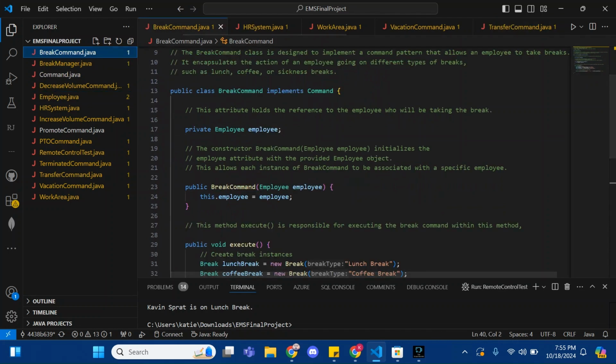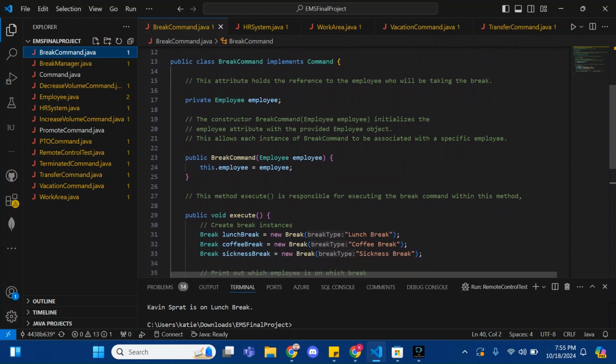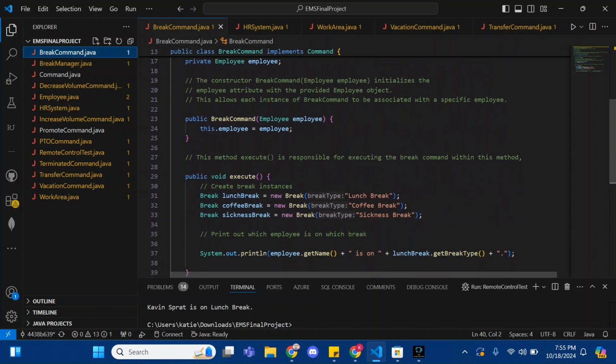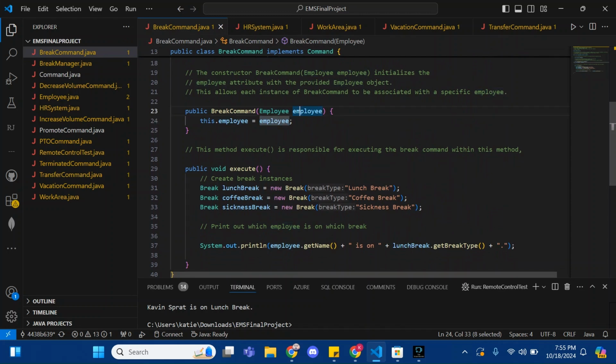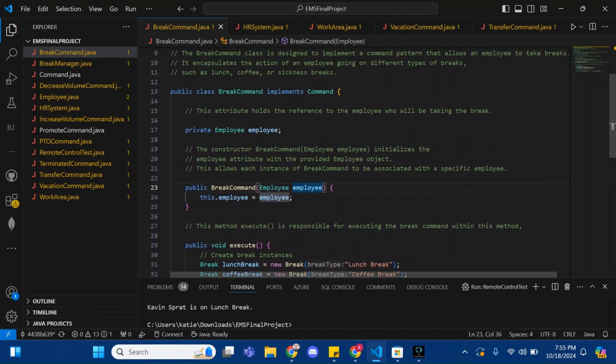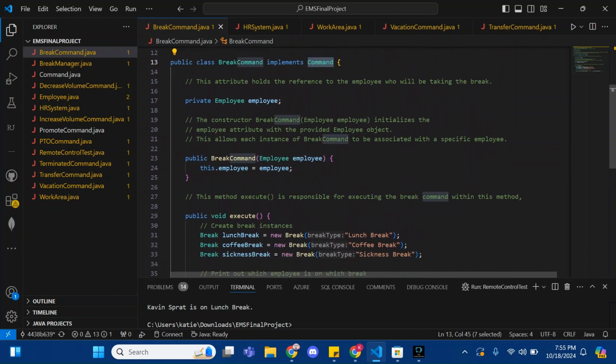Another command in this class is the break command. It references an employee who will be taking a break. You can see that it references the employee here. An important part of these commands is that they implement the command class, which is how the command behavioral system works.